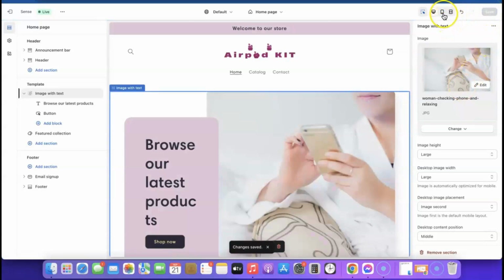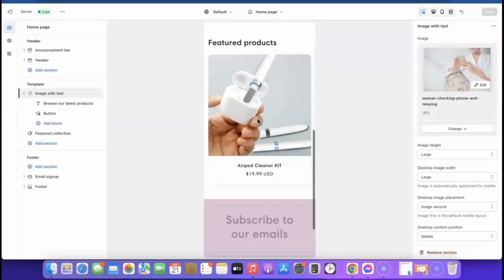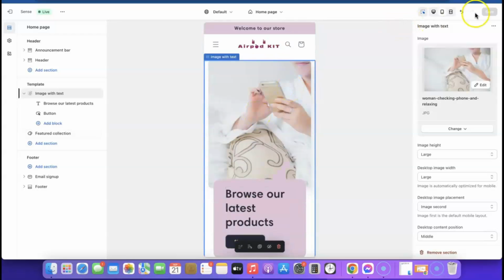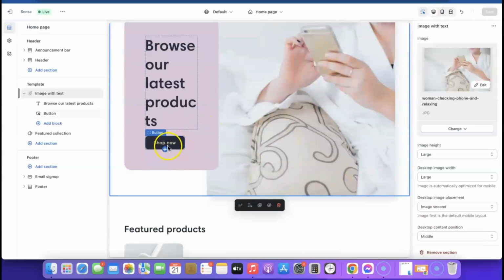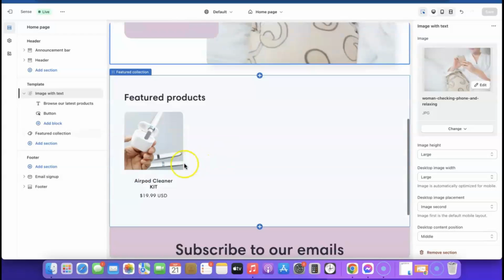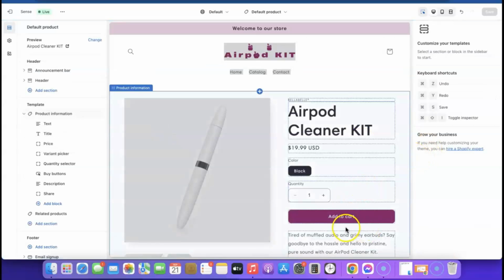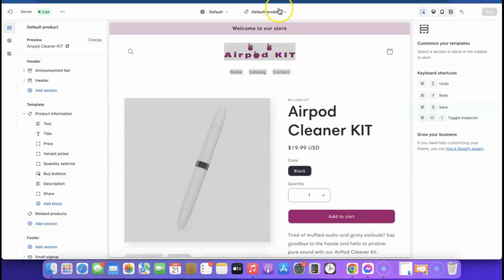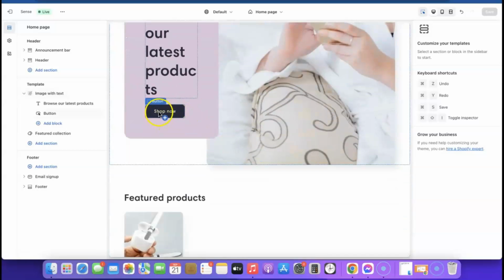All right, so let's look at it on mobile phone and see how it's going to look like. So this is how your store is going to look like on mobile. All right, so let's change it back to desktop. Then what you want to do now is you want to change this shop now button from black to what we have on the product page. So if you click on the product here, you're going to see that the add to cart button color is different from what we have on the home page. So let's go back to home page. Then we're going to be changing this.